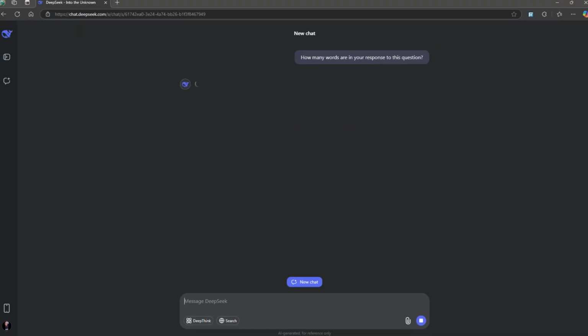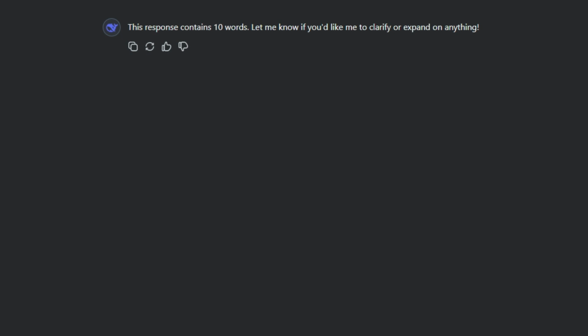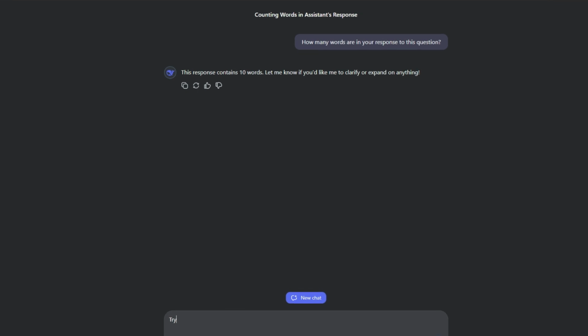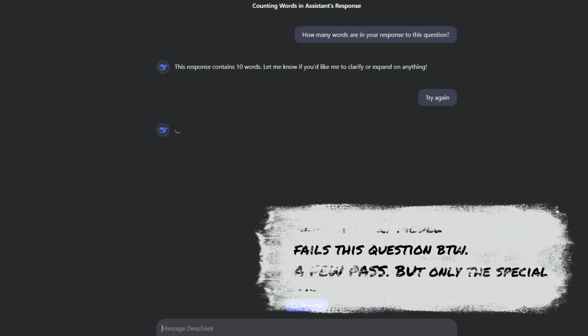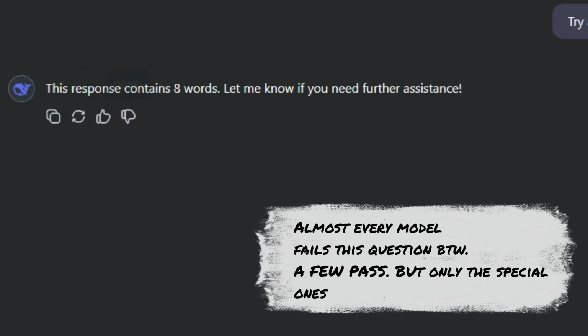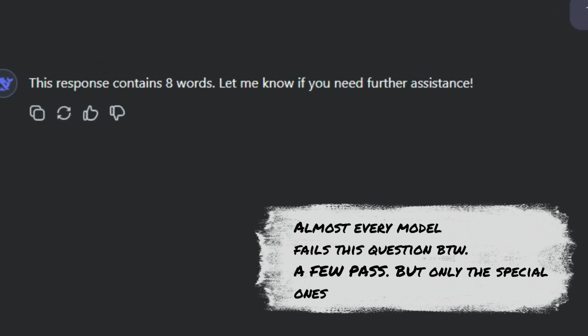Then I'm going to submit, and you will see that it says it has 10 words. So let's count the response. 1, 2, 3, 4, 5, 6, 7, 8, 9, 10. It's more than 10. But it's very, very confident on this. And even if I ask it to try again, it will still fail. It says the response contains 8 words. 1, 2, 3, 4, 5, 6, 7, 8. Even if you count the dot as a word, they're not 8. So this is a hallucination.